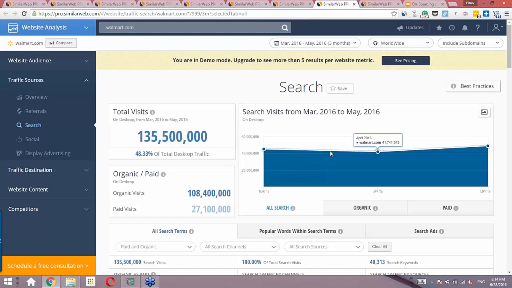Lastly, I want to show you that you can save any analysis by clicking on the Save button, so you can easily revisit the page in the future. Just click on the star icon on the top bar.